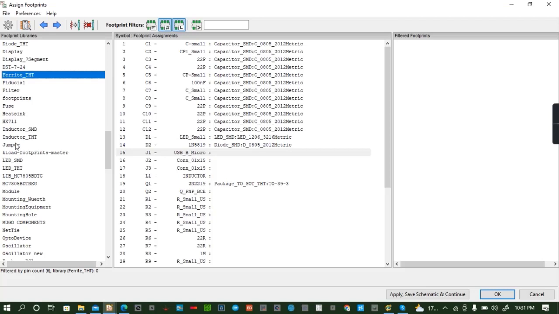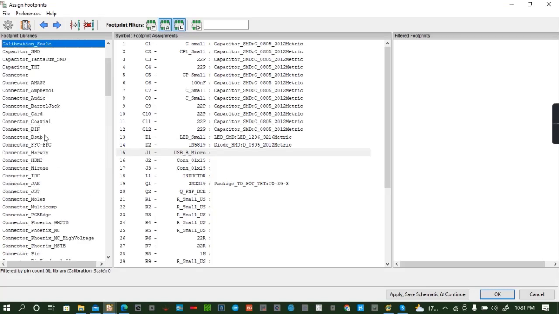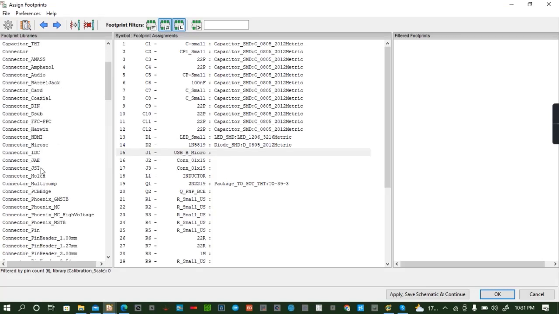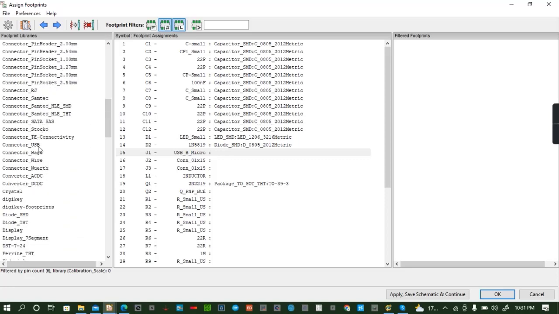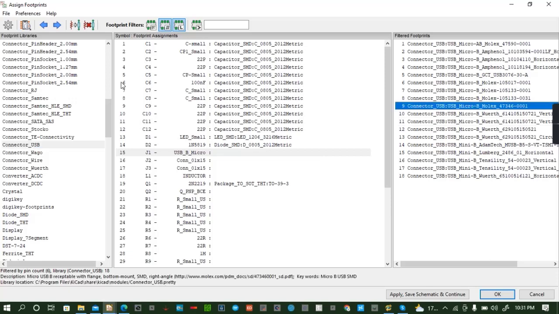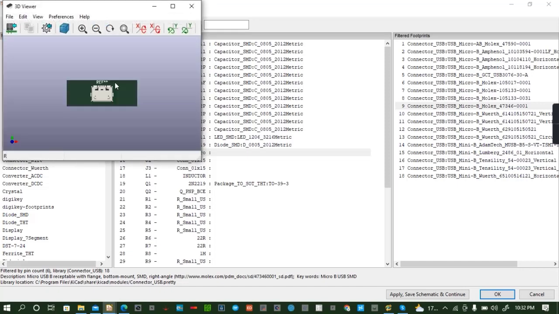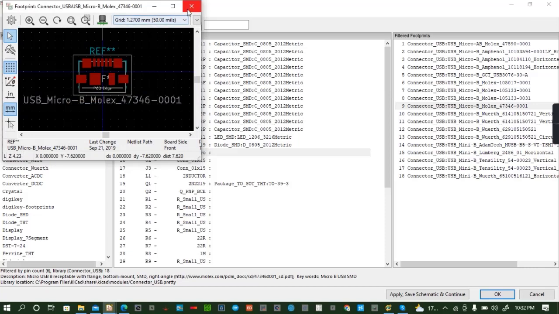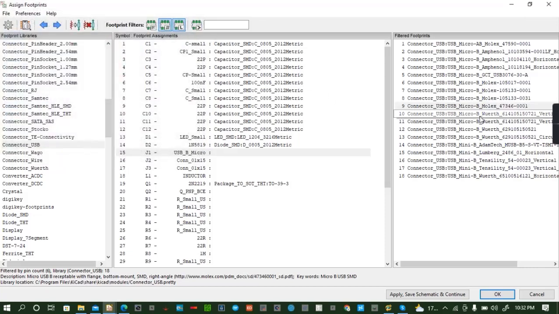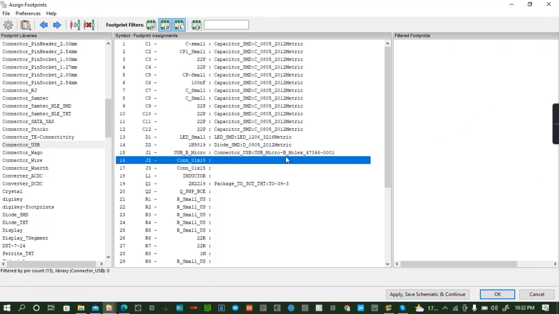So I'll come here to look for connectors, then I look for USB. And then I'll search for the one with the release symbol. Yeah, this one is good. From Molex. Then we go for the connector. This one.